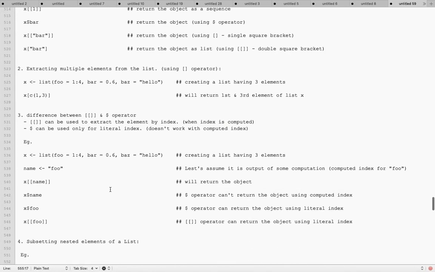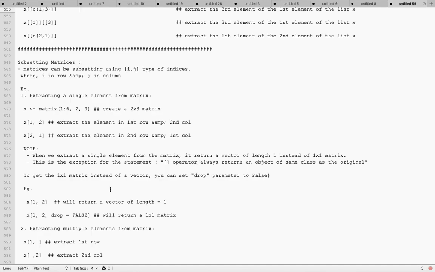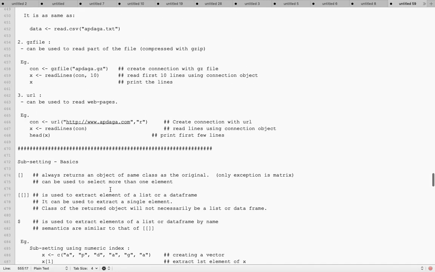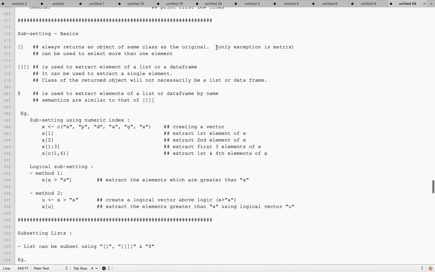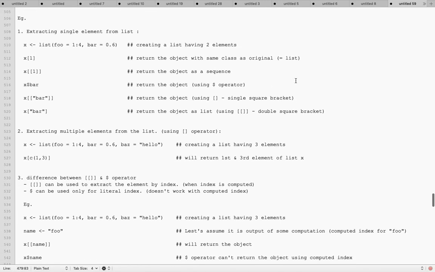In my next video, I'll talk about how to subset matrices, and we will see that, as I have already told you, there is one exception in single square bracket for matrices that we will cover in the next video.